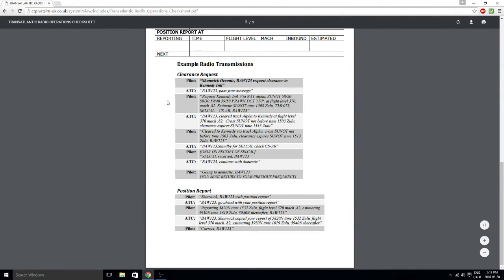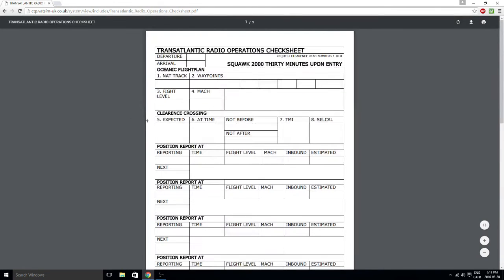Let's say you're requesting clearance from Shanwick. You're going to request your NAT track, which this sheet will help you with whenever you know your route the night before or the day before. You just need to plug everything in on this piece of paper, and it'll help you read it quickly to the controller and have your clearance very fast.